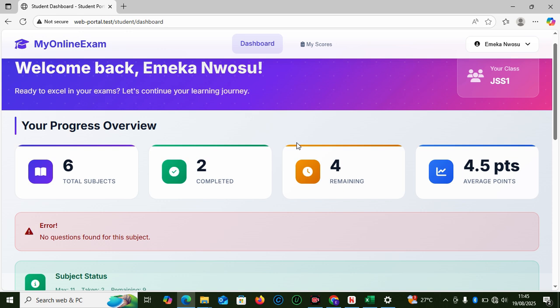Deployment and scaling. For small schools, 100 to 500 students, shared hosting works perfectly. And medium schools with 500 to 2,000 students should consider VPS hosting. And large institutions need cloud hosting with load balancing. So I've deployed this system for schools of various sizes. I've tested it and it works very well. It scales very well, it can scale as large as possible.